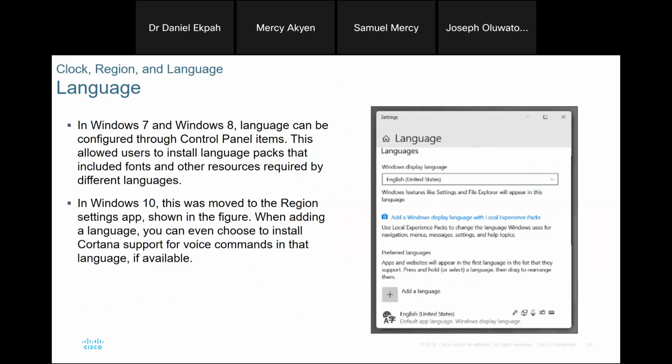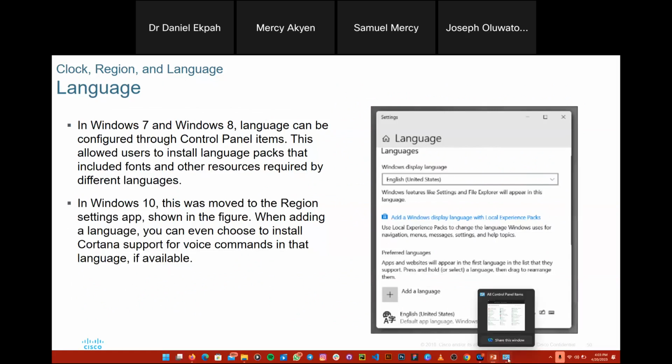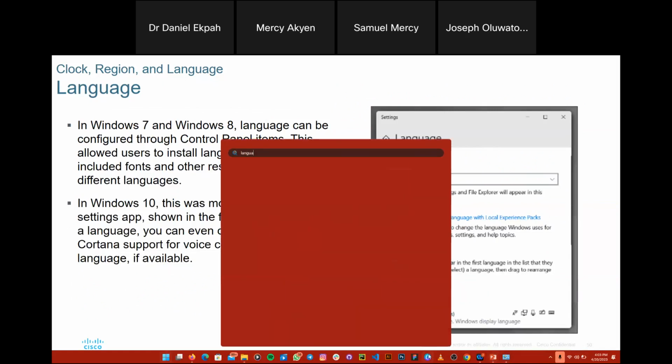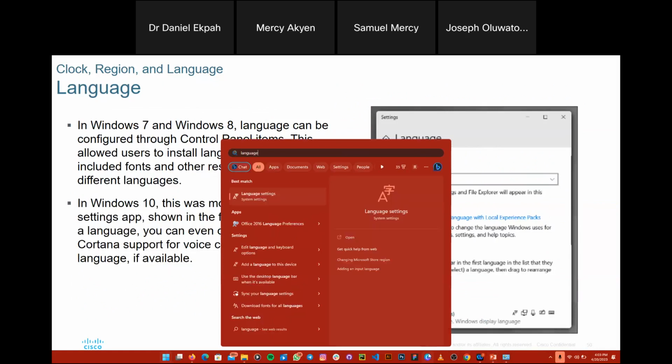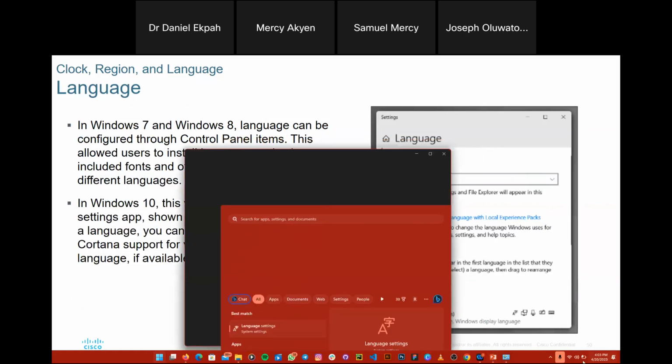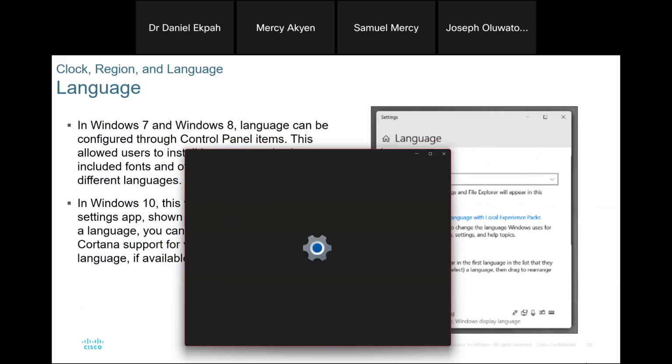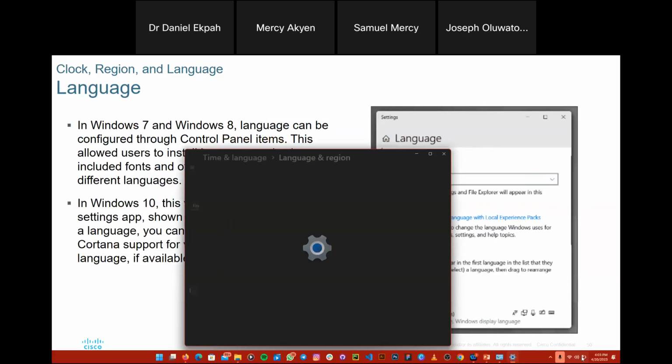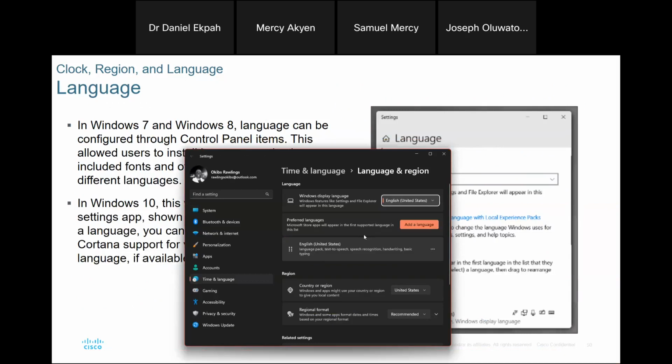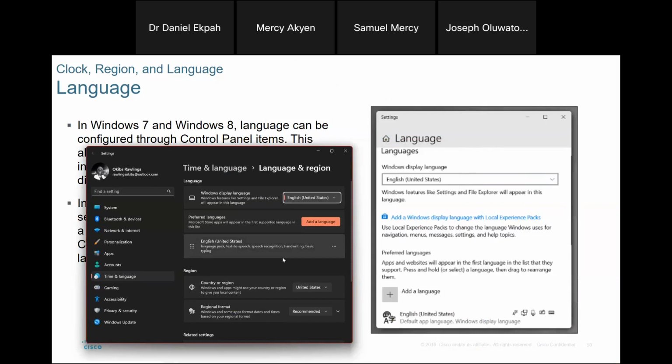Language also, you can add languages to your computer system from your settings. So you can say I can add a language if I want to. But right now I'm using United States, US.